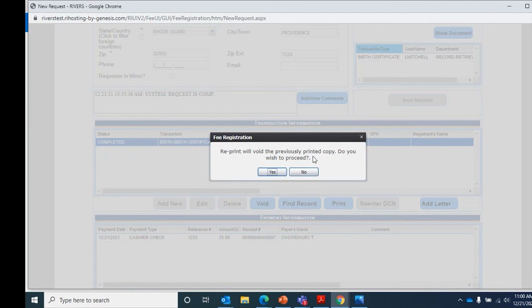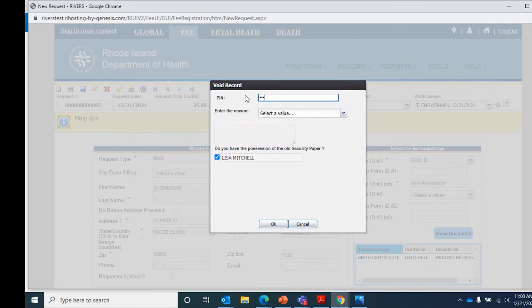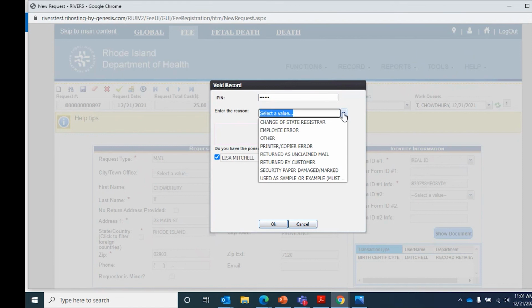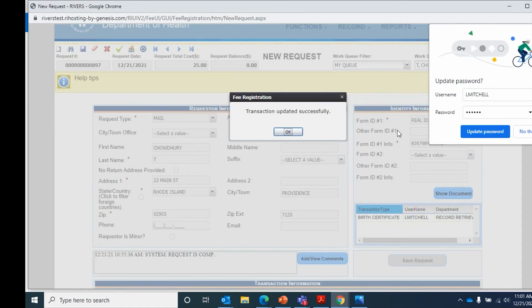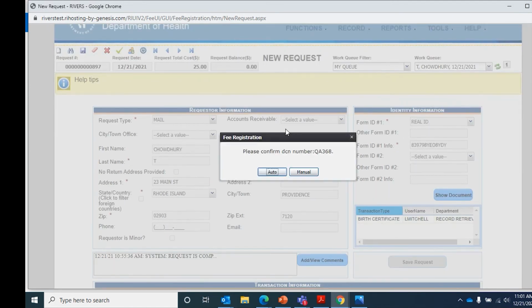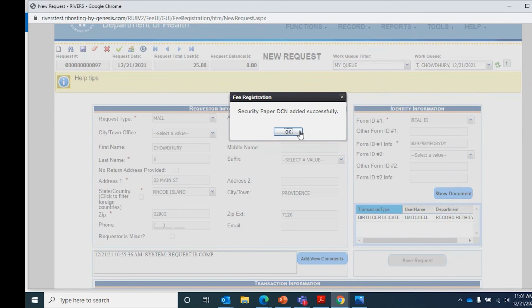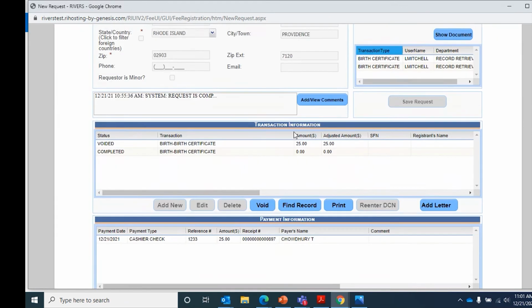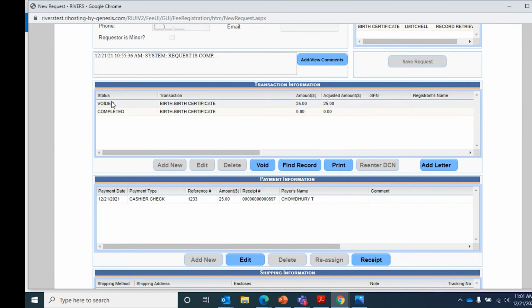Reprint will void the previously printed copy. Do you wish to proceed? Click yes. It will ask you for supervisor PIN. Enter the reason, select Other, and write Exchange. Click OK. Transaction updated successfully. OK. Please confirm the document control number QA368. Auto. Security paper DCN added successfully. Okay. As you can see, it's generated a new DCN and it's void the other DCN as well.